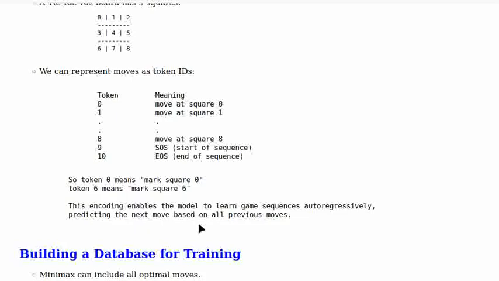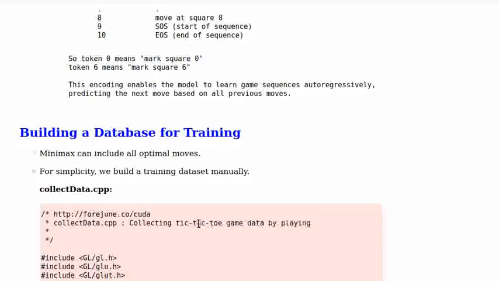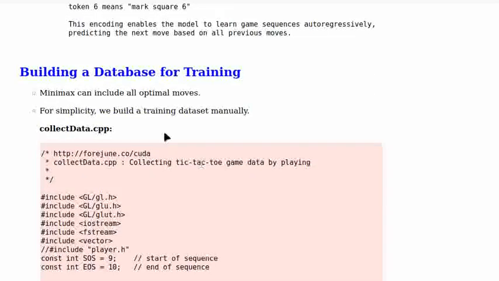We could use the minimax algorithm to build a training database, as it can generate all optimal moves for the game. However, for simplicity and for demonstration purposes, we will build our training dataset manually, by playing the game ourselves and saving the data to a text file. Interested viewers can always add more data to the file and run experiments with their own custom datasets.